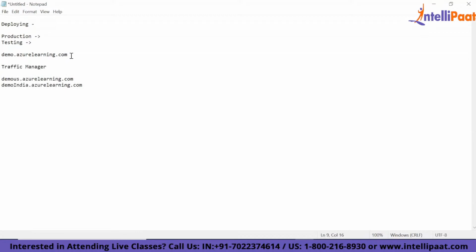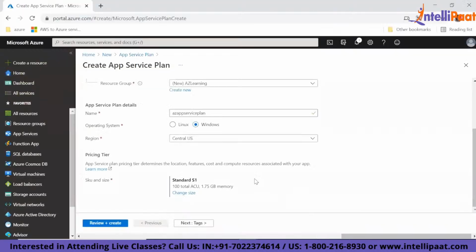Okay, the user types demo.azurelearning.com. Now Traffic Manager looks for a header in the request to demo.azurelearning.com. If it finds a certain header, and the user is coming from the US, the request will be served by the US instance of your app service plan. If the user is from India, then your request is going to be served by the India instance of your app service plan. Okay, so this is just a single functionality. Traffic Manager has other functionalities as well, but this is what Traffic Manager mostly does. It manages your traffic. Okay, so we have given the SKU and size.